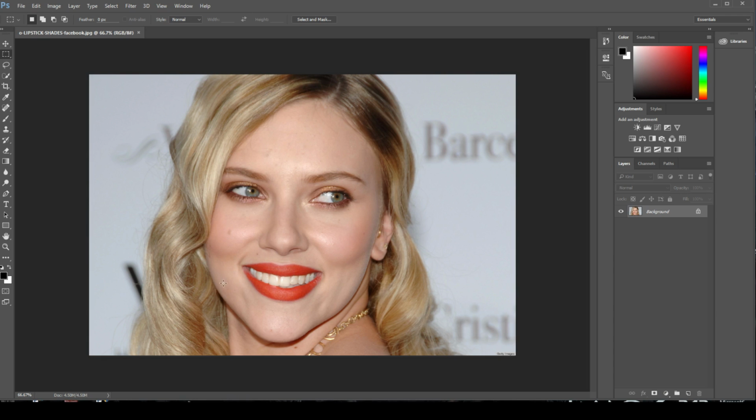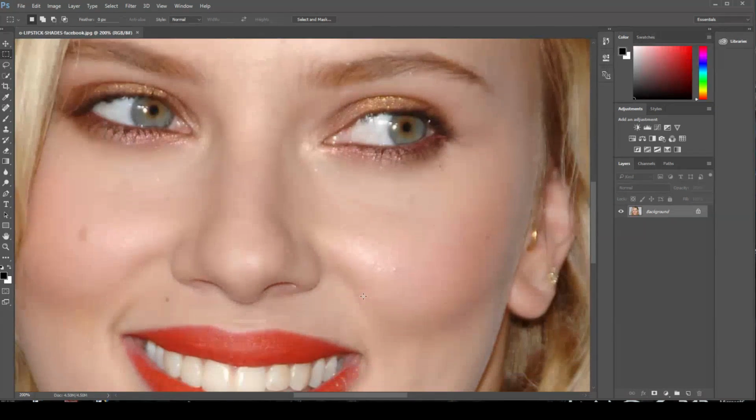So this episode is going to be all about teeth whitening, and this photo is just from Google. And funnily enough, I just typed in woman smile yellow teeth, and the first picture they get is the beautiful Scarlett Johansson. I wouldn't really say her teeth are yellow, but obviously they can be whiter than they are. So the first thing you want to do is make a selection of the teeth that you want to whiten.